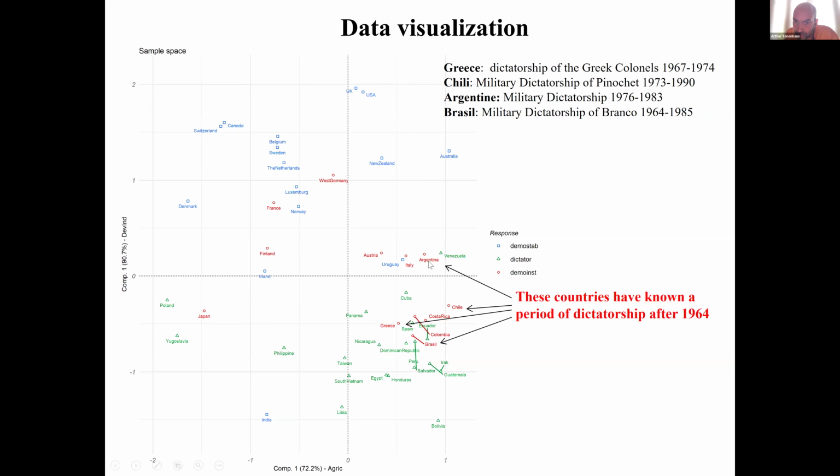And in opposite, you can see Argentina, Chile, Greece, Brazil, which are located around the dictatorship in 1964. And some years after 1964, you can see that there were important events: in Greece the dictatorship of the Greek colonels, in Chile the dictatorship of Pinochet, in Argentina the military dictatorship, in Brazil Branco. So a few years after 1964, they experienced a period of dictatorship. So it's quite interesting to see that it is quite interpretable.